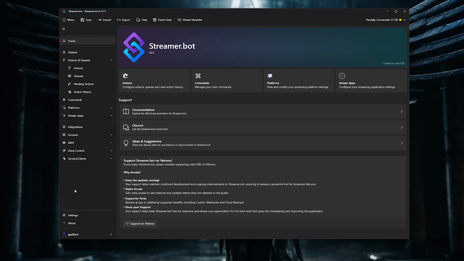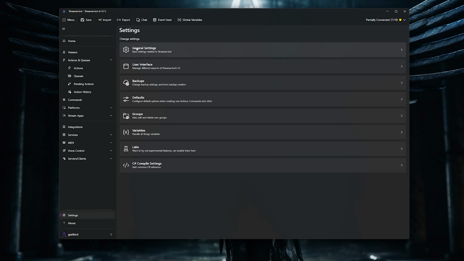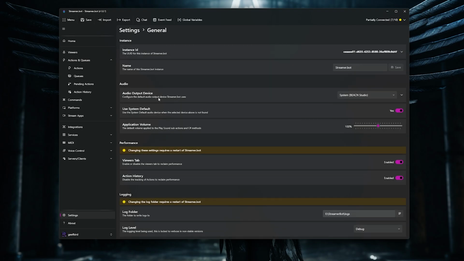First of all, make sure that your audio output from Streamer.Bot is set up correctly so that when a sound is triggered via Streamer.Bot, you and your audience will be able to hear it. If you are unsure of where to do that, just click the settings button in the bottom left side of Streamer.Bot and then click General, and in the second section titled Audio, you can see Audio Output Device. Select whatever outputs to you and your audience. Use System Default as a fallback, so if whatever you choose can't be found, it will just play through your computer's primary output selected.